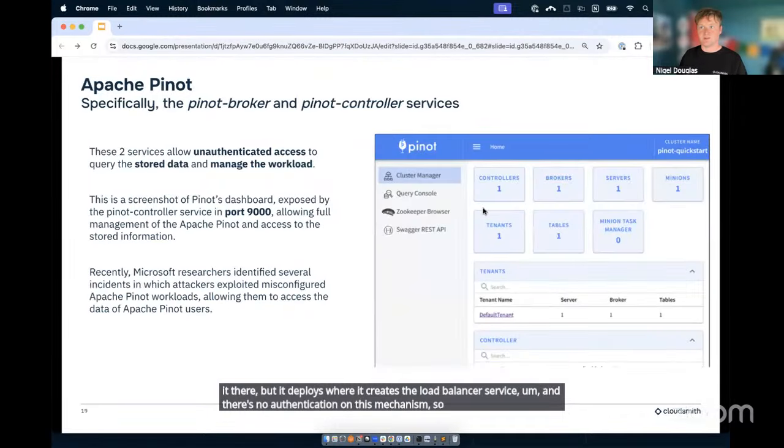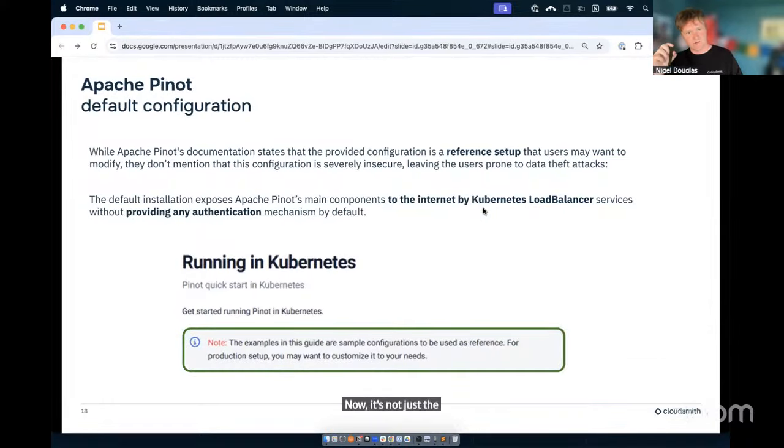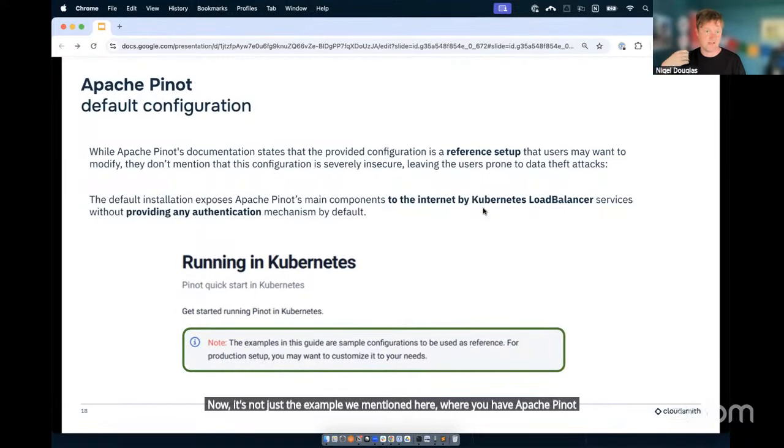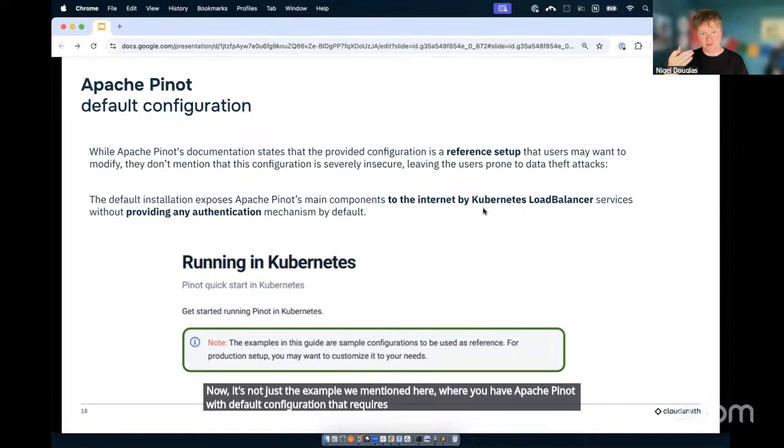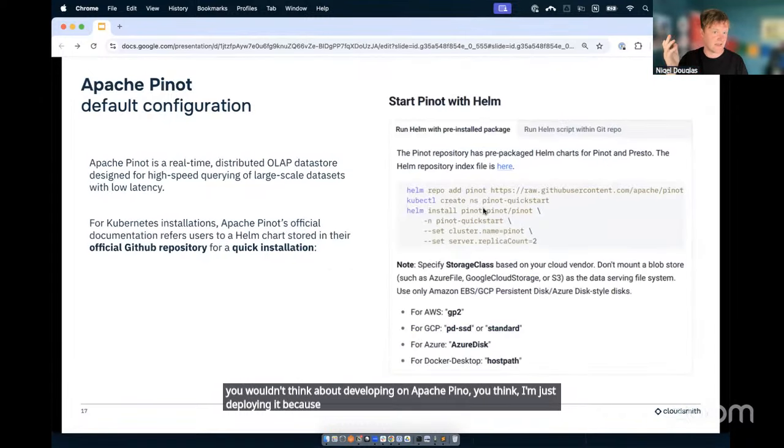So that's pretty frustrating. Now, it's not just the example we mentioned here where you have Apache Pinot with default configuration that requires further guidance. This is an end user solution. So, for instance, you wouldn't think about developing on Apache Pinot. You think, I'm just deploying it because at the end of the day, it's a real-time distributed OLAP data store.